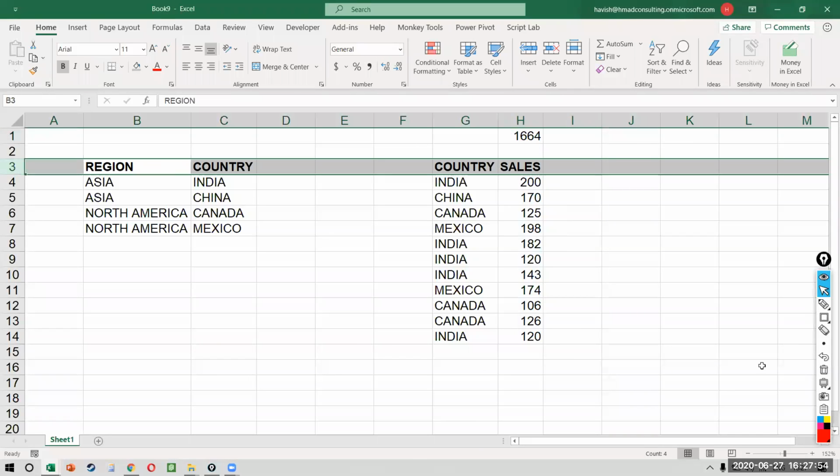Okay, let's see. So group by, how are you going to group by? Excel doesn't have a function called group by. And plus, in any case, the data is in two different tables. So even if I could somehow do a group by, how would I do it for two different tables?